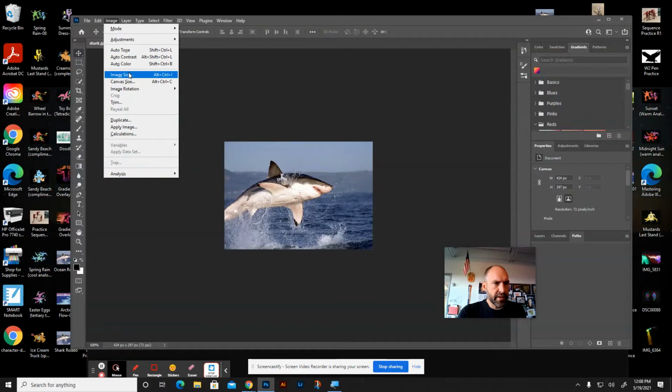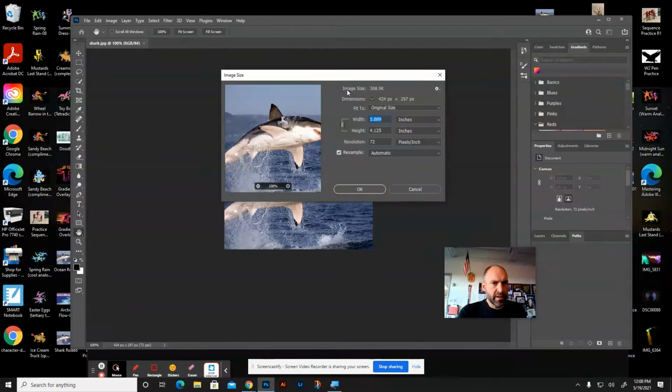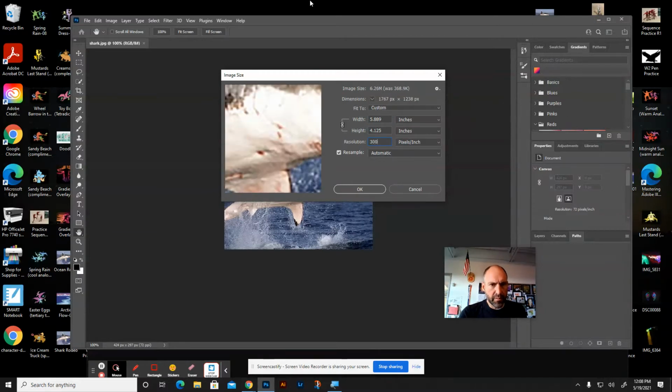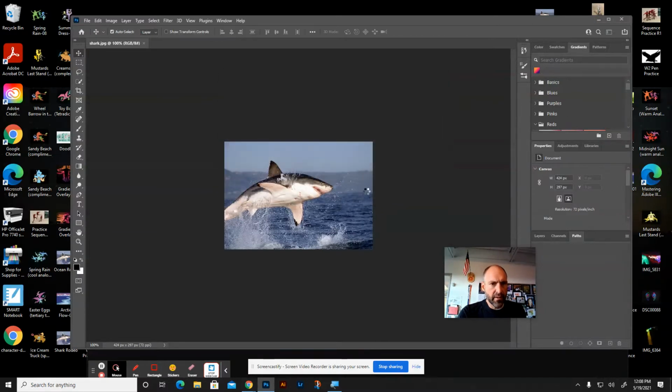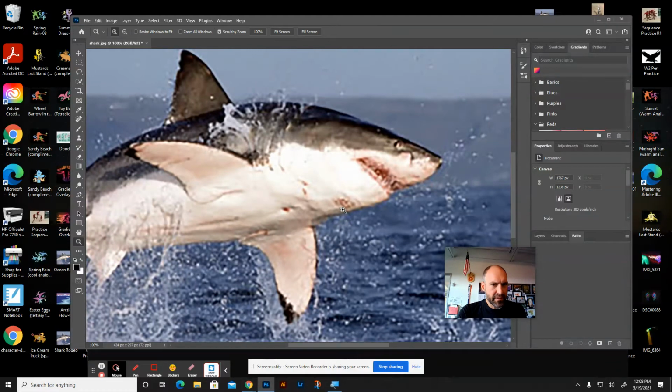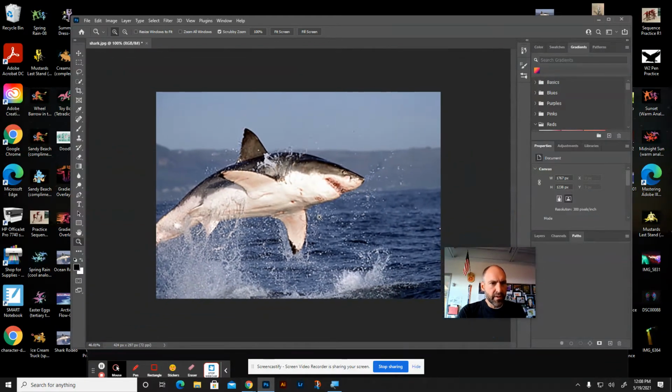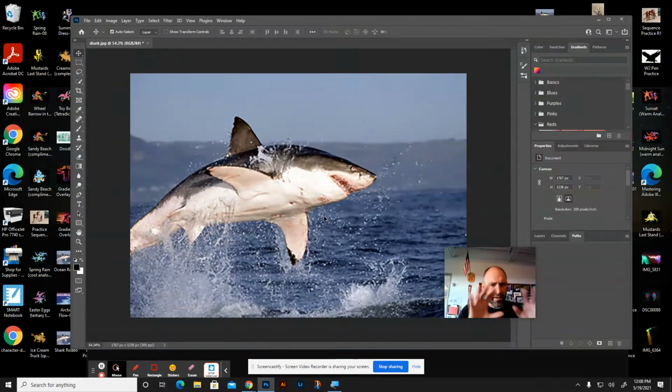I'm going to go to the image menu, choose image size, and change the resolution to 300 pixels per inch instead of 72, which will make it just a little bit bigger. It's not going to necessarily increase the quality that much, but when we bring the cowboy in there, it'll be closer to the same size to start with.